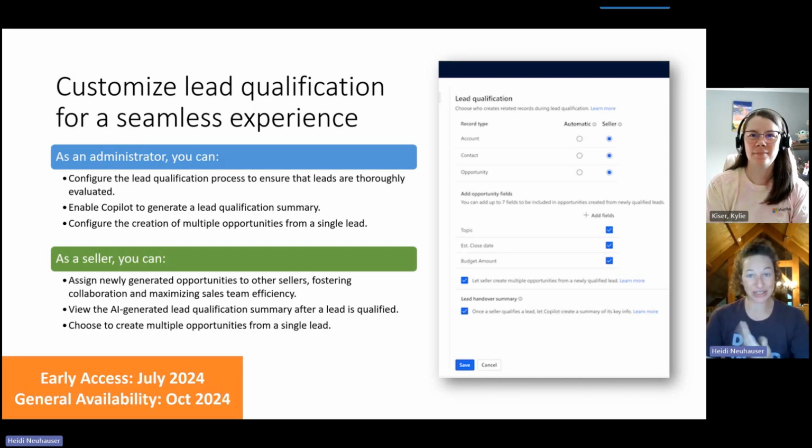There's actually a screenshot of what it looks like from the administrator side. I have that on the slides here you can check out, but it gives you a little more flexibility as an administrator to configure what that process looks like. Do we create accounts, contacts, opportunities? Do we create multiple opportunities from one lead? Very cool stuff that you're coming up with.